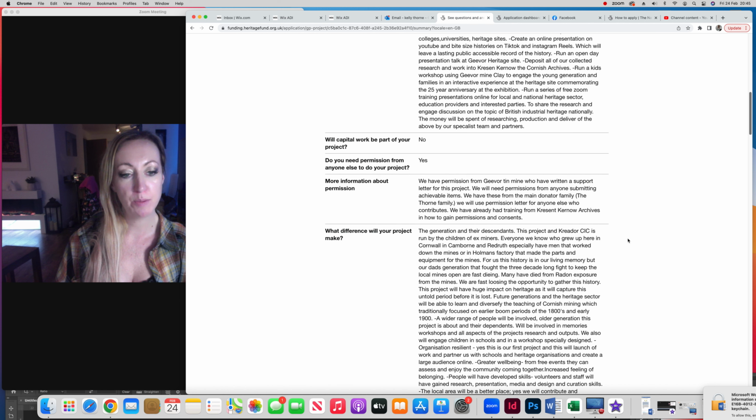All right, so I hope that was useful, seeing inside of that. Like I said, because they do an expression of interest, if you get past that stage, then you're pretty much all good. So it's not a massively competitive pot of funding like some of the other lottery ones. So do have a go.